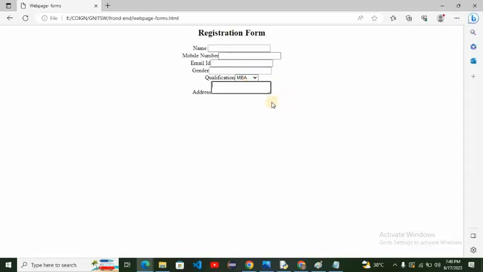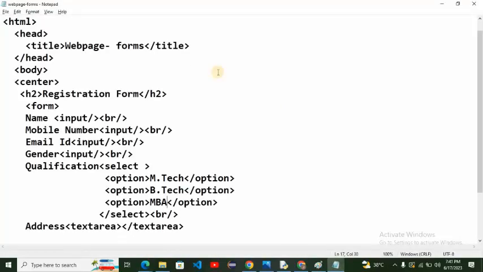Input. Just I am taking. I am not giving anything. Now we can observe what will happen. Automatically an input box with the default size has been inserted after name. Now the same thing. This is also input, right? I am inserting after this, and also after this.